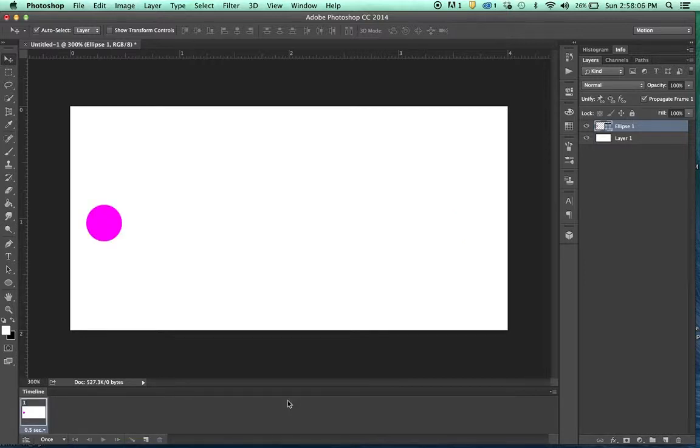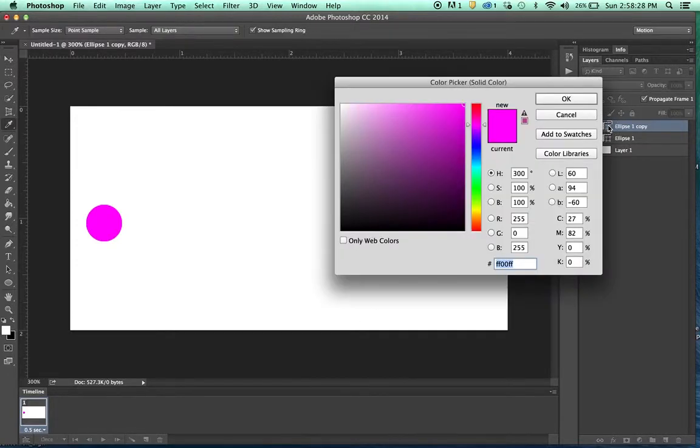In this example, we're going to look at animating opacity to create a transition in color as our circle from our first example travels from the left side of the frame to the right side of the frame. First, let's start by duplicating our ellipse layer, Command J. That will give us an exact duplicate of our ellipse 1. And let's change the color property from magenta to a cyan.